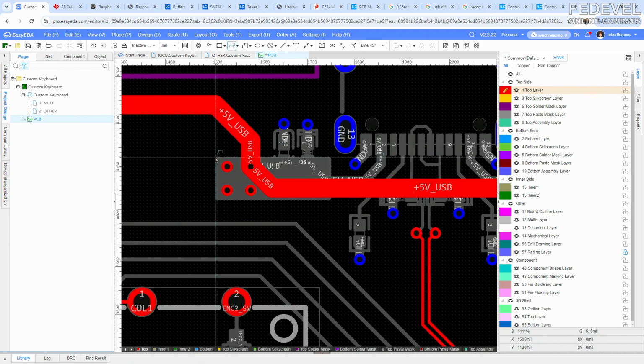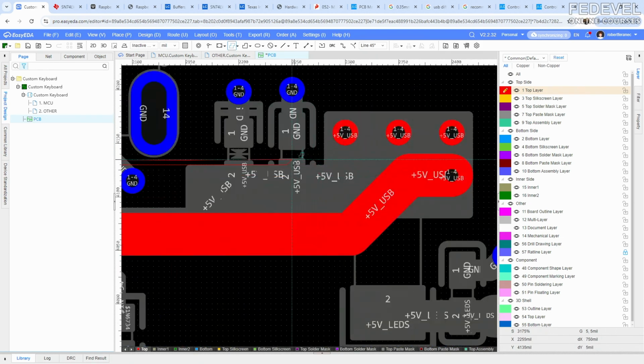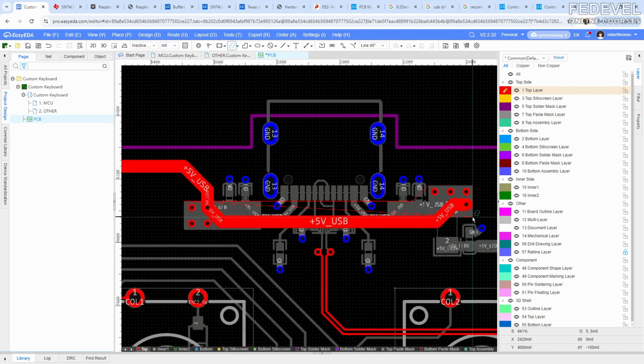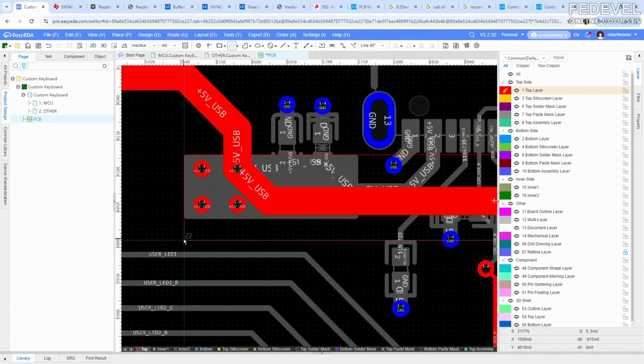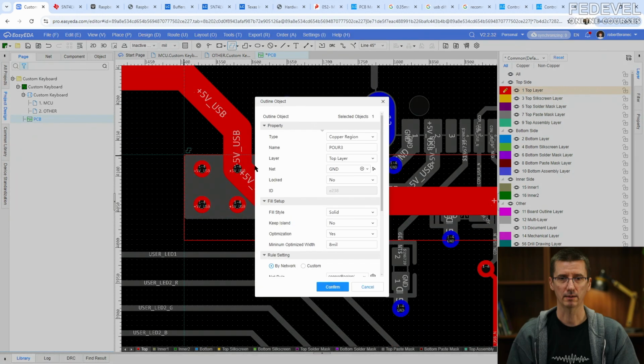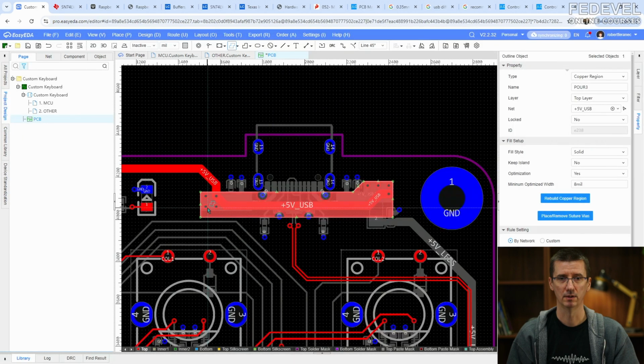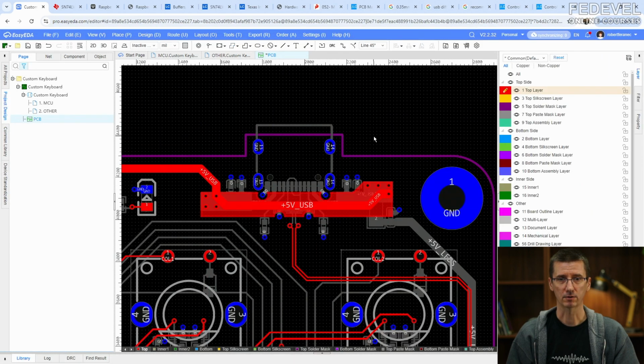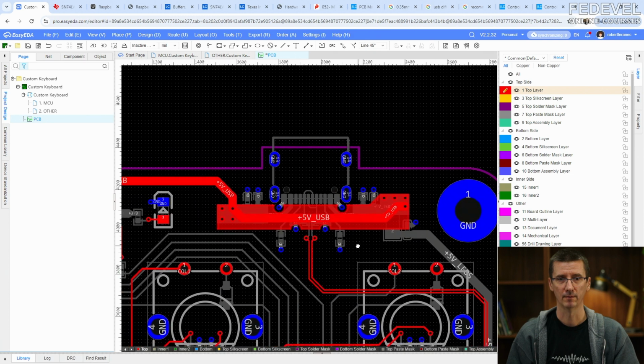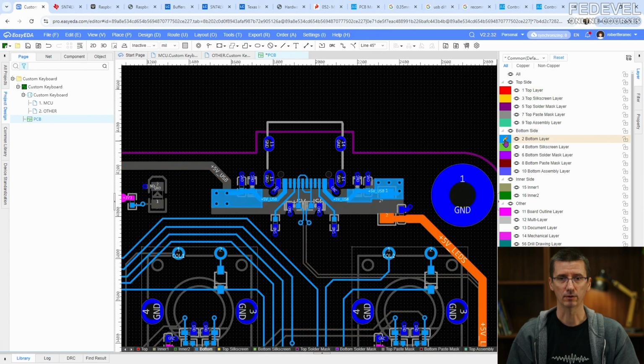I'm going to draw a big polygon on the top layer, maybe like this. Go around the track and around the vias. Okay. Be sure it's connected correctly. So I'm going to pick this +5 USB. And it looks okay, it looks good. Go back on the bottom layer.